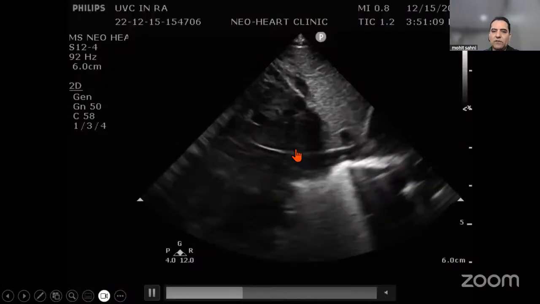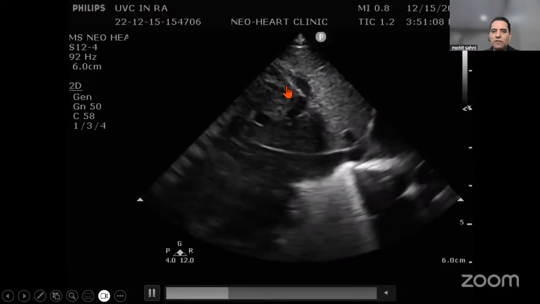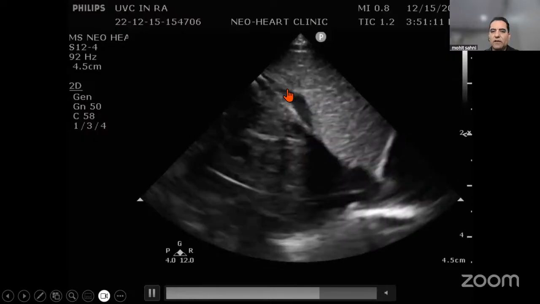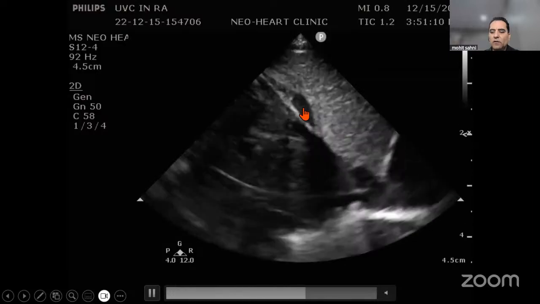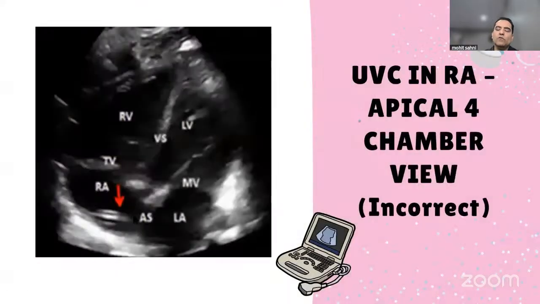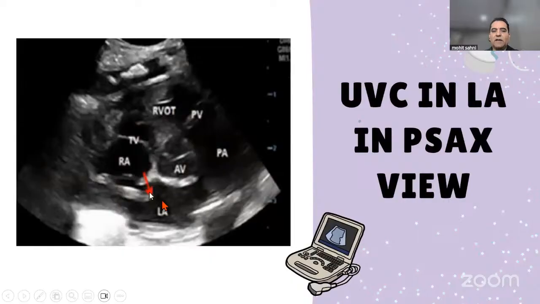Here you can see in this video, this is the IVC, this is the RA, and you see the tip somewhere here. So clearly you can see this is a portal sinus. So it is low and the tip is in the portal sinus. To look for the route of the UVC, you should look at the vessels of the liver and not the IVC. And here you can see the UVC tip is crossing the RA and it has just entered the PFO. Here it has entered the LA, so it is very high.